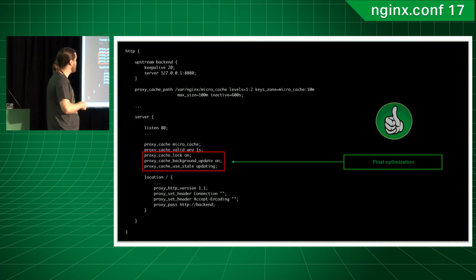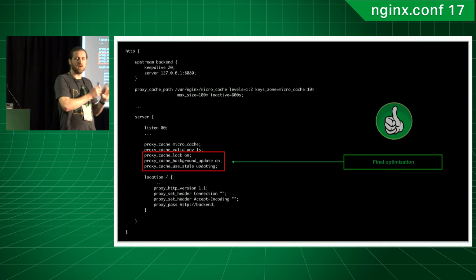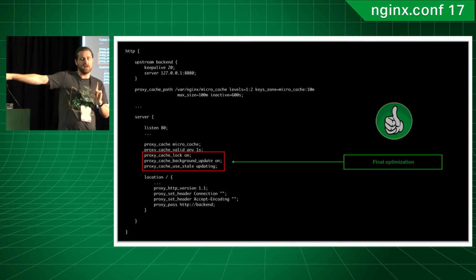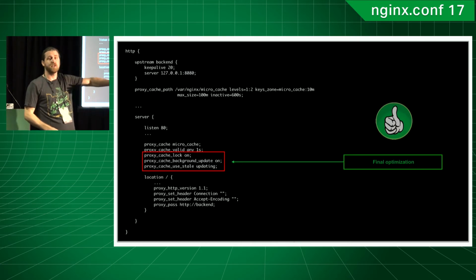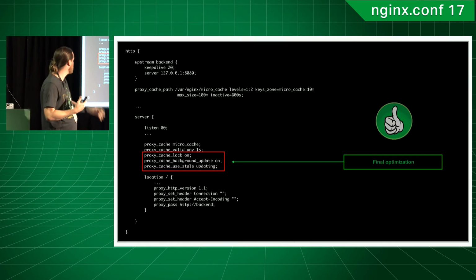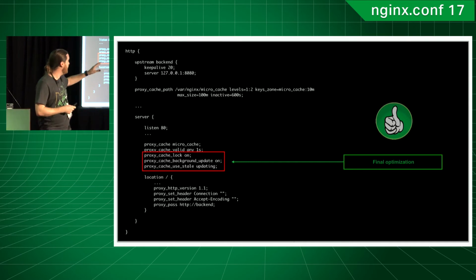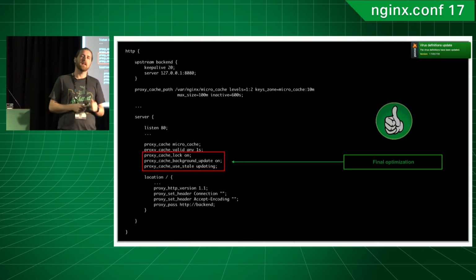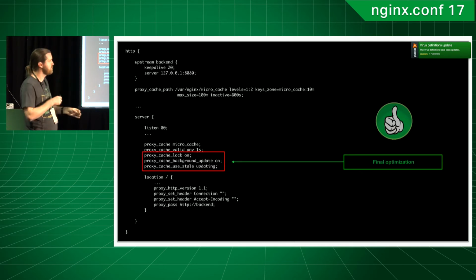Then we say proxy cache background update on, which basically tells NGINX to go ahead and update a specific asset if a request comes in, doing a background update, but serve the version that it already has in memory to the client. So this allows it to do a background update of that file or resource. Then we just say use stale in the case that NGINX is in the process of updating. So it's just 3 little optimizations that drastically improve the performance of the micro cache.